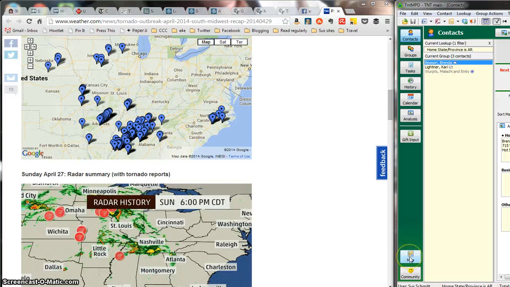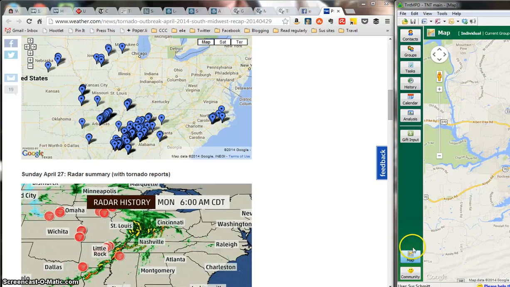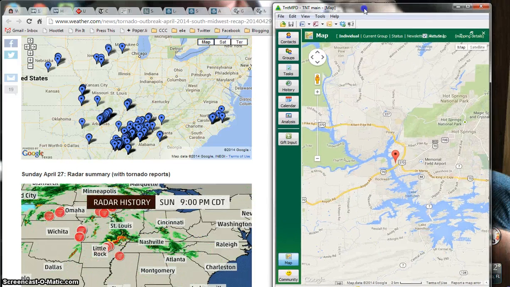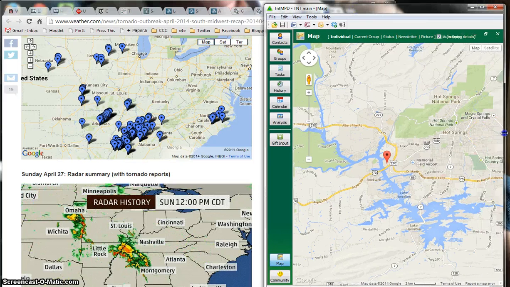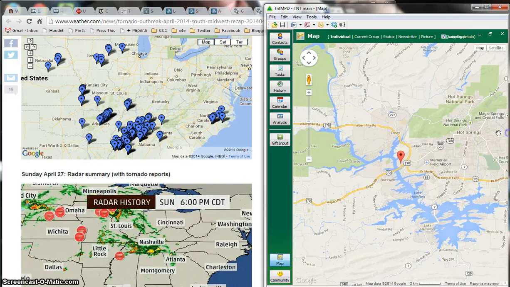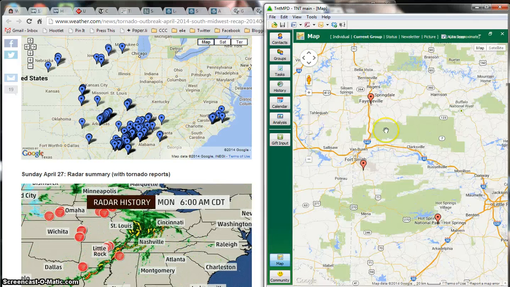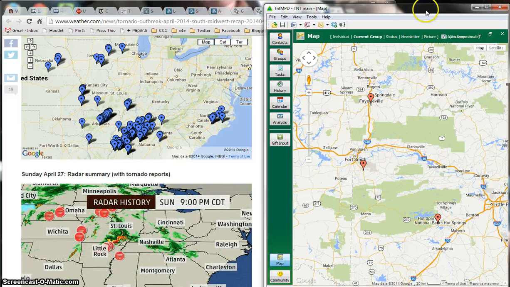And now there's a feature down here on the left called Map. The reason I have this off to the side is so I can compare the two. It only shows one person. You have to say the current group. So now we have all 3. I'll go ahead and make this bigger.